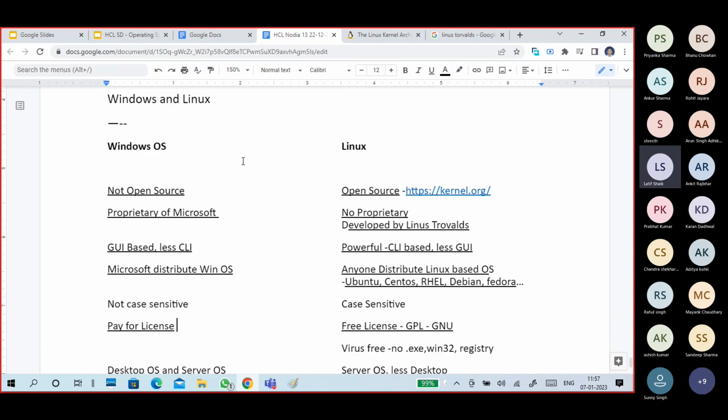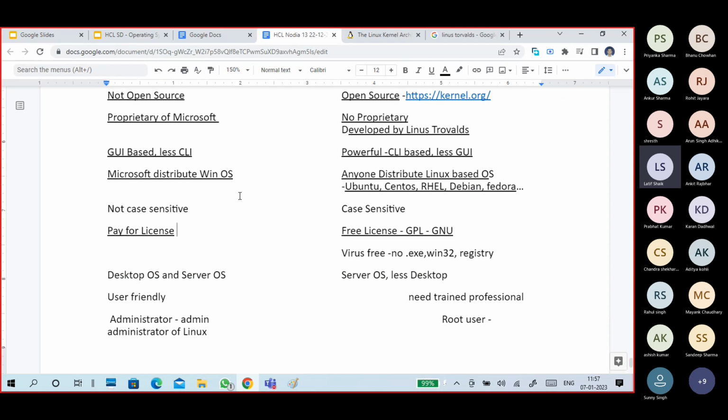To use a Windows operating system, guys, you need a license. You have to pay for that license. In Linux based operating systems, most of them are free licenses. It comes under the GPL, General Public License. Current version is version 2. GNU means GNU's Not Unix.